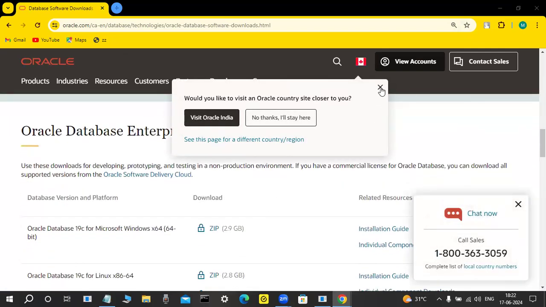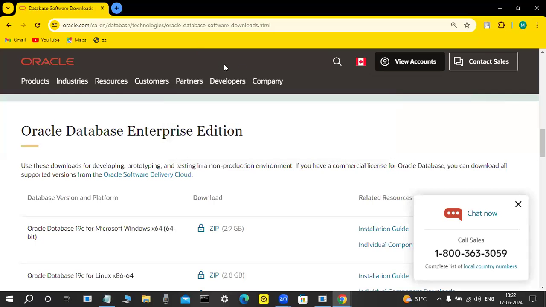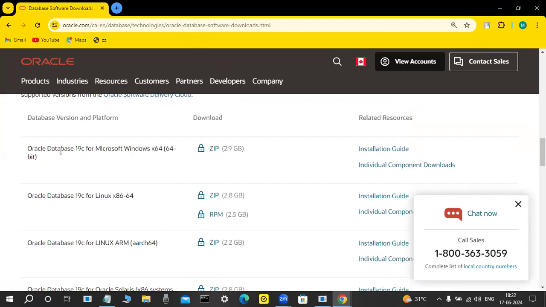Here, concentrate. Here is the problem. Whenever we are installing the enterprise edition, there is a Microsoft Windows 64-bit zip folder. This is the software, 2.9 GB, not a problem. Nowadays RAM of 2.25 GB and above is there. Now observe it here.